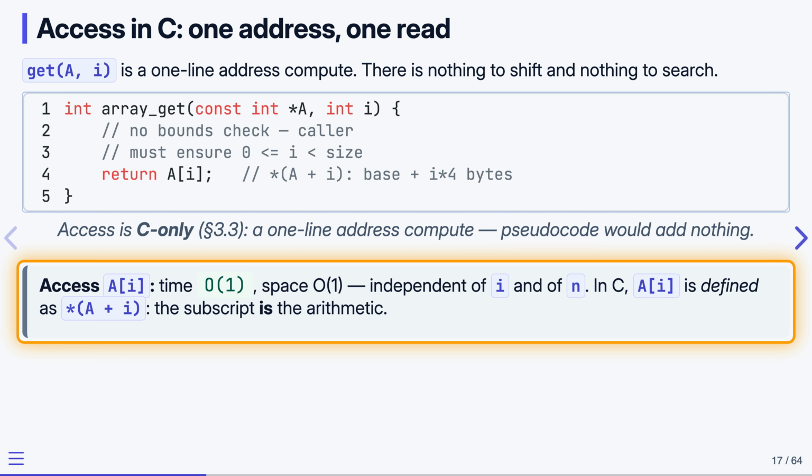This is why access is fast. It is big O of 1. The cost does not grow with the index, and it does not grow with the array size. In C, the value at index I is defined as that same address math.